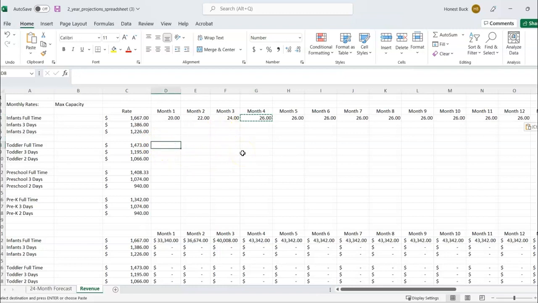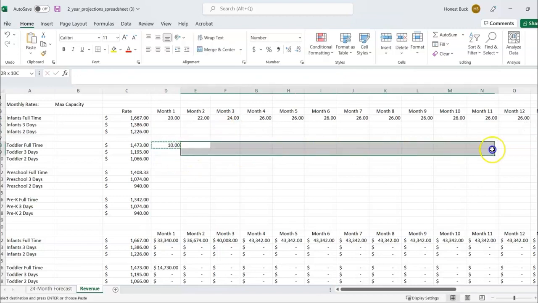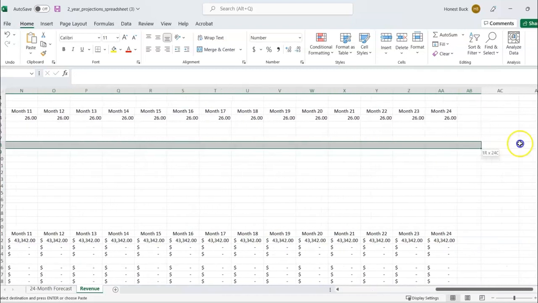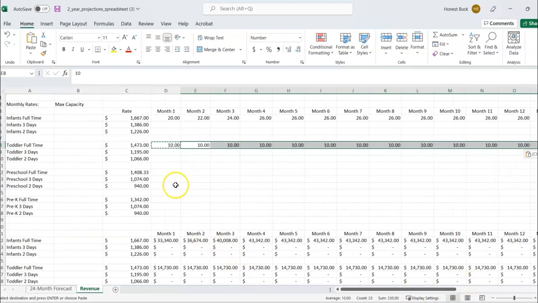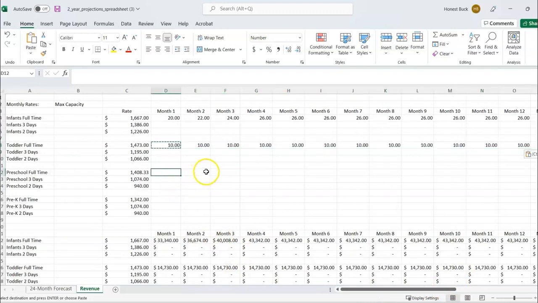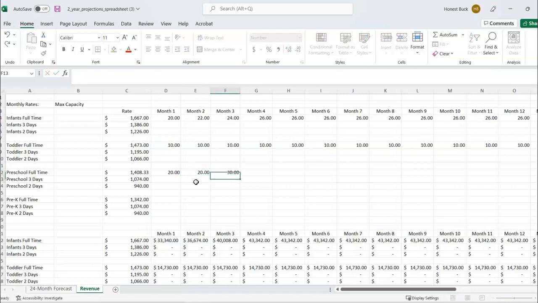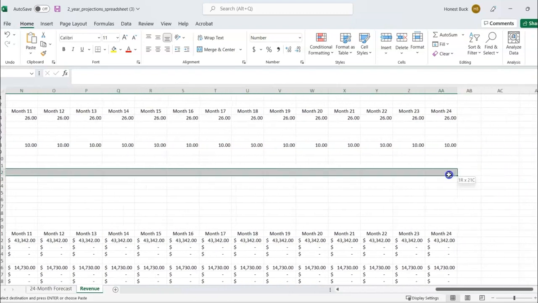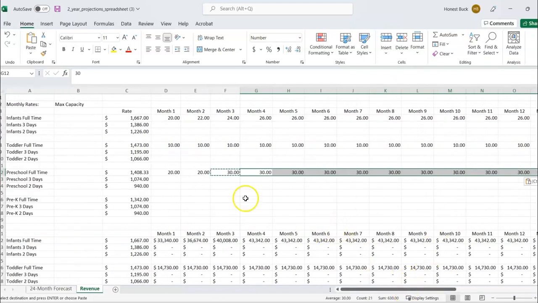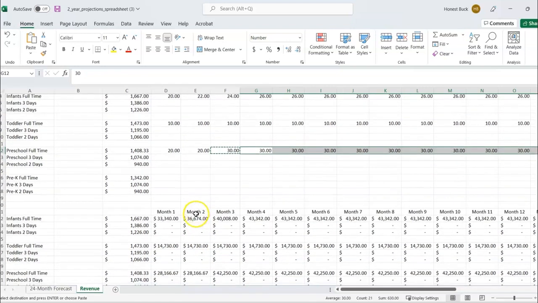All right, so let's say we expect another 10 toddlers, and let's just say we're already maxed out there. That's the most that we can have. So we'll go ahead and use that. And then for preschool, let's say that we currently have 20, but we expect, in, let's just say month 3, we expect that to go up to 30, and then we will stay there for the rest of this period. Again, this is totally based on what you really expect is going to happen at your center as far as enrollment is concerned.